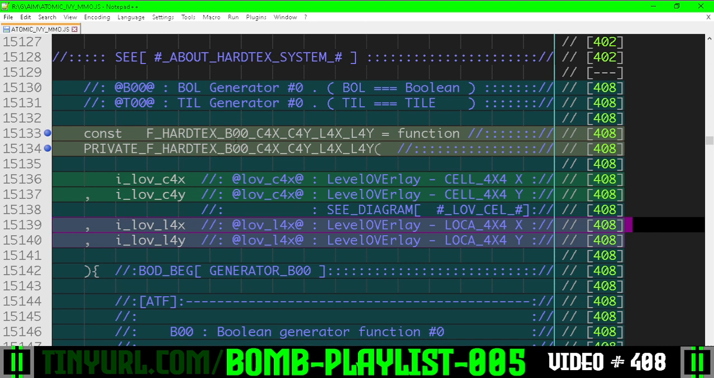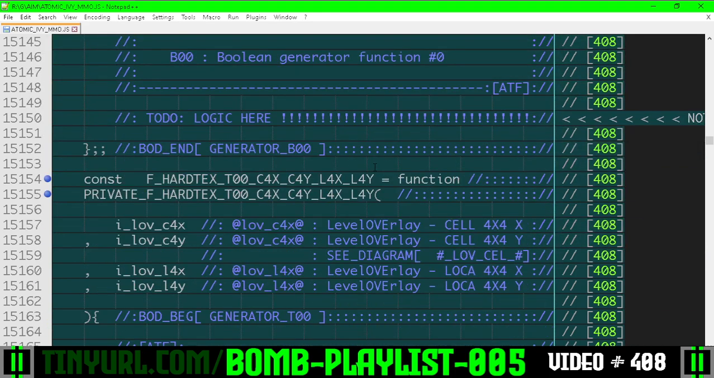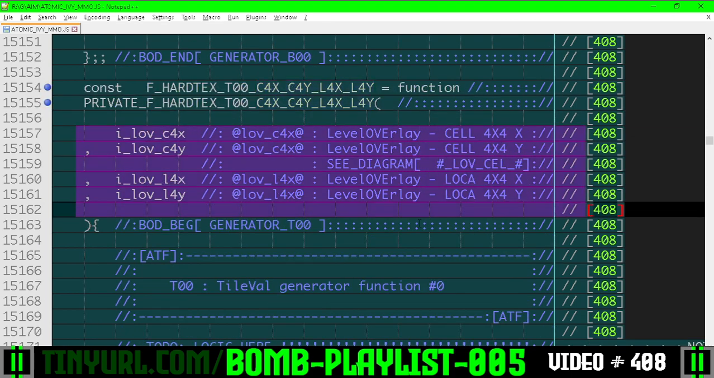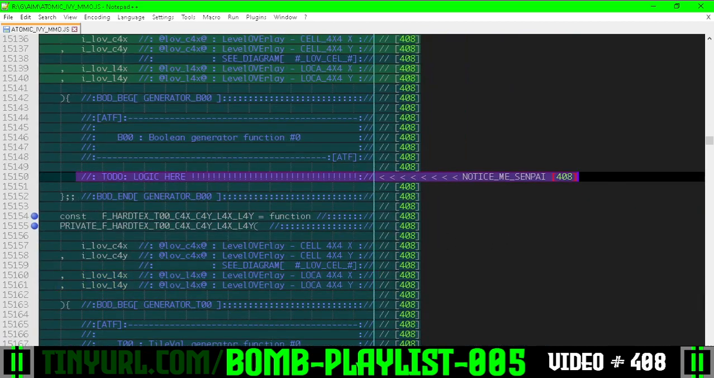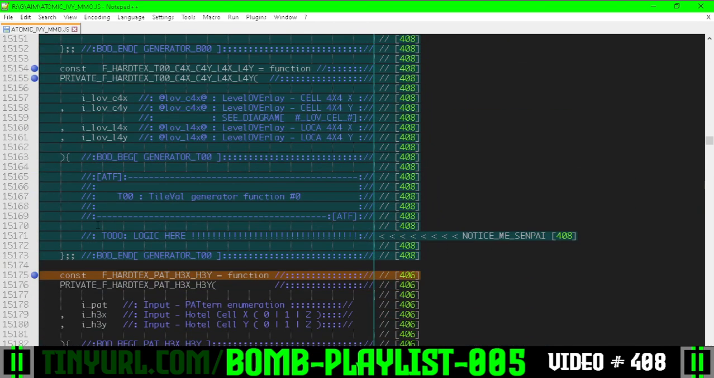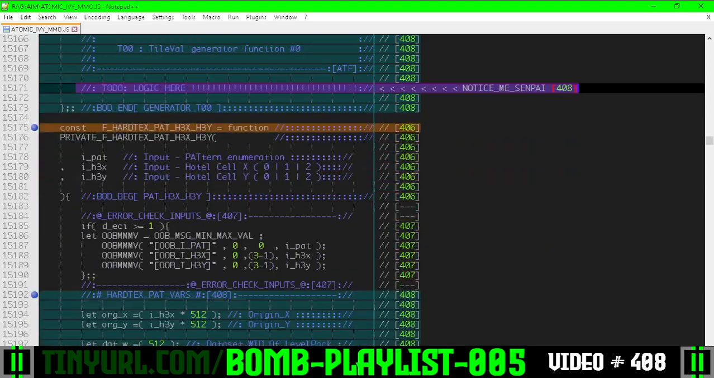So this is the Boolean generator 0, hence the B00, and then the inputs that it takes here. And then down here, we have the tile generator function and the inputs it takes here. And it takes the exact same coordinates right here, takes the level overlay cell and the local pixel coordinate within the level overlay cell. Now, we're missing a whole bunch of logic here, so we need to put some logic here and here in the function body, but we'll do that in a different video.